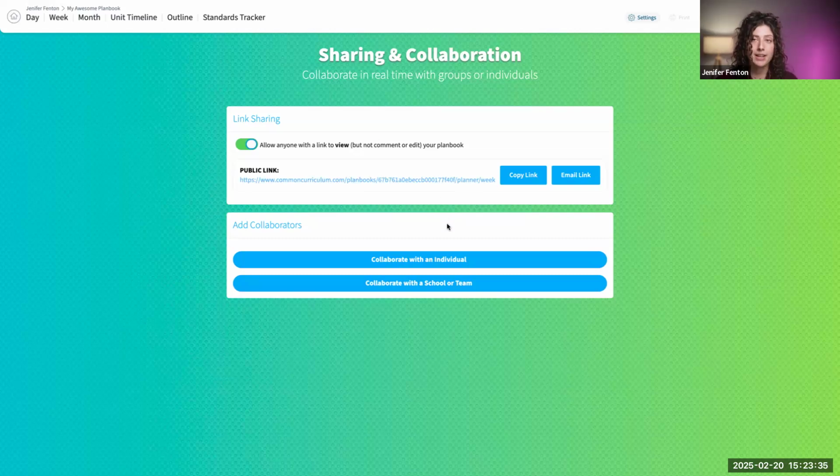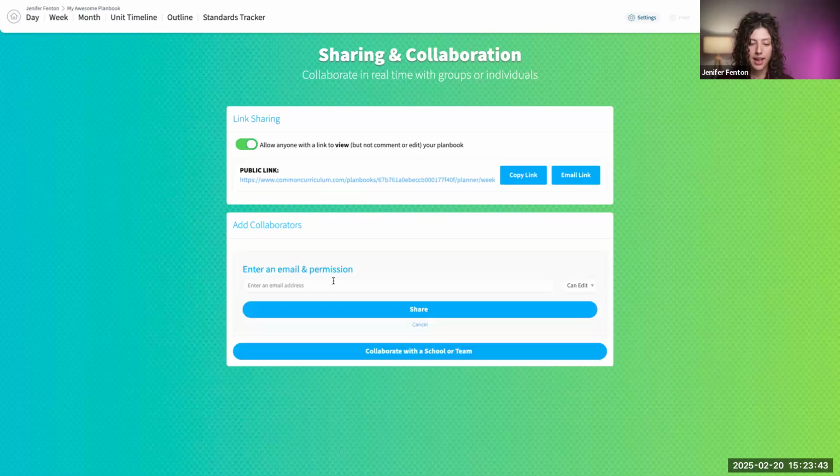If you want someone to actually edit your plan book with you or be able to comment in your plan book, then you can add a collaborator. So you click that, you enter in their email address, and you give them the permissions you want them to have. So it can be view only, it can be only comment, or you can give them full permission to edit or edit and manage.